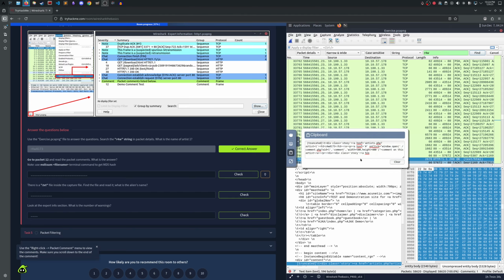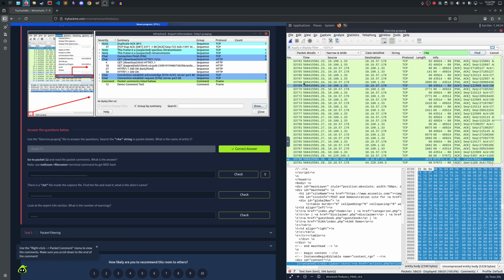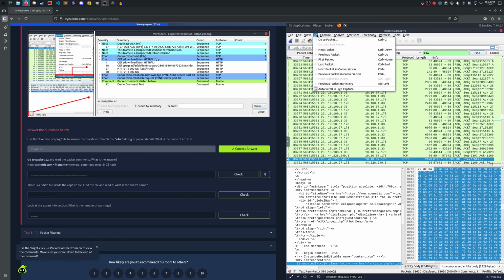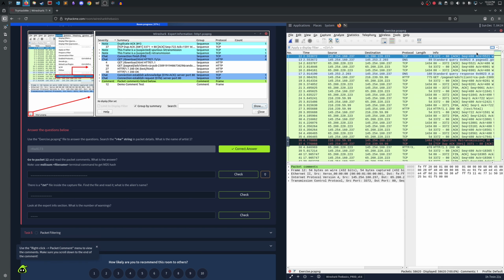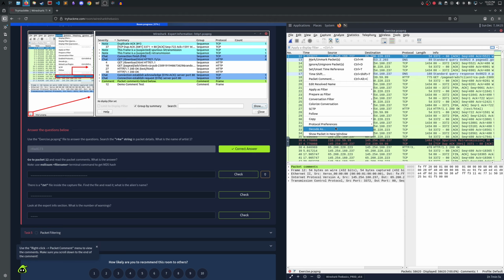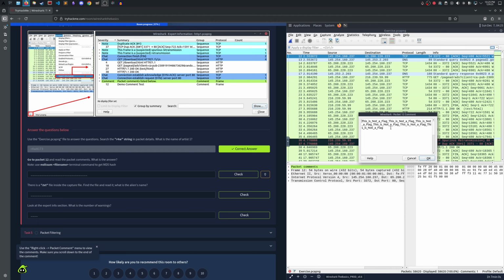So we're going to go to packet 12. Let's clear this, close this. We're going to go to packet 12. And what does it say? The hint says use right-click packet comment. Right-click packet comment, there we go. Control-Alt-C is the quick key. And then it says scroll all the way down.